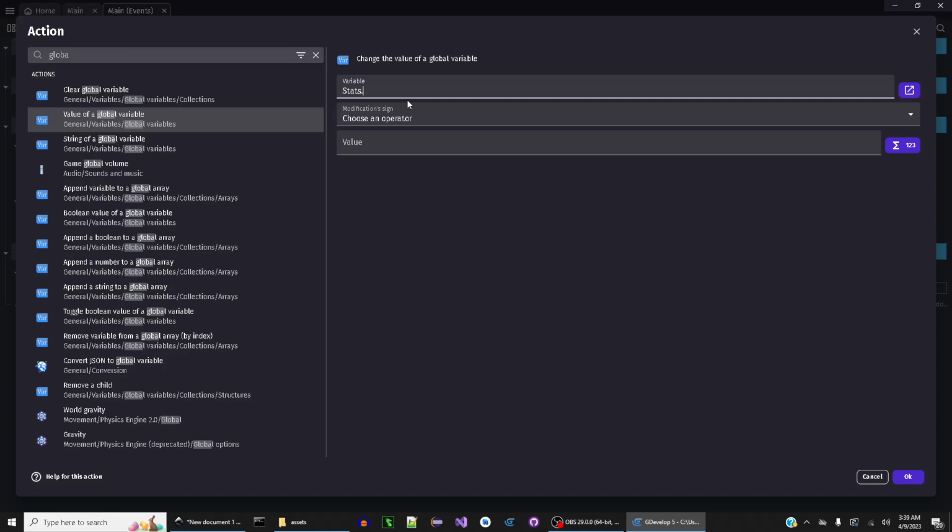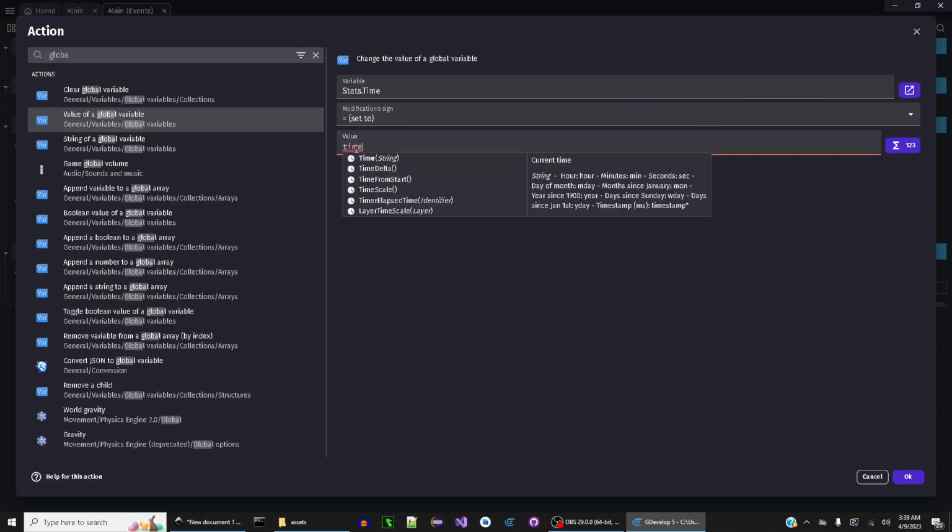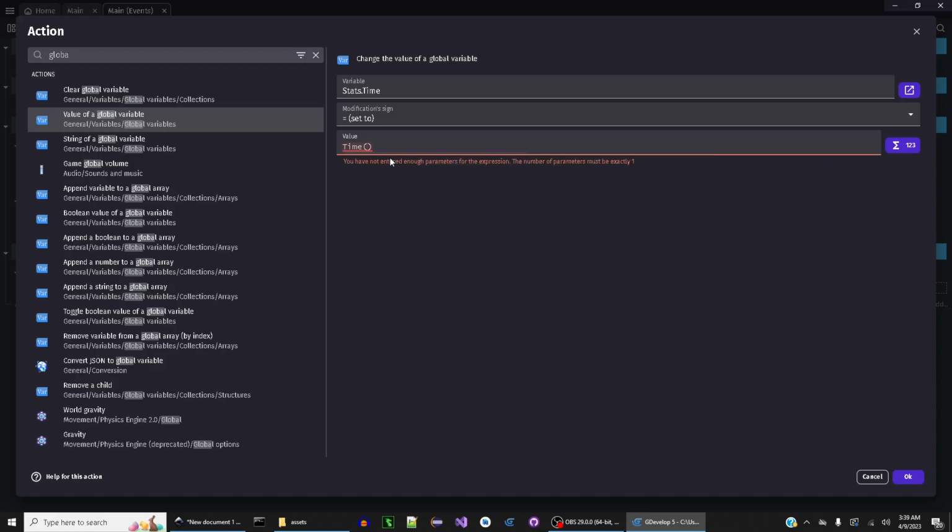So put stats.time, and we are going to set it to, and now just type time. The very first option here is time with the word string in parentheses. That's the one we want. Now in the parentheses, just type double quotes twice. Double quote, double quote. And you're going to see all these options pop up.